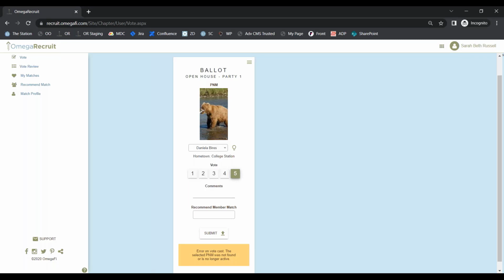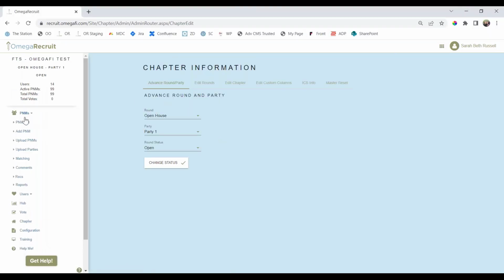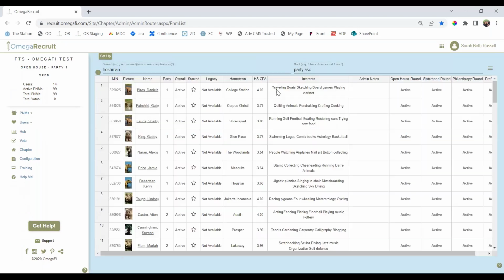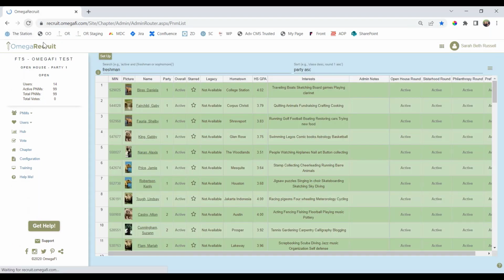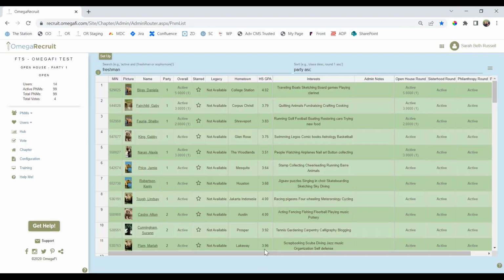And as you can see, this is a really short list. That's because it's only showing me the girls who are in party 1. And then when we go back to our PNM list here, I might have to do a hard refresh. There we go. So you can see your total votes over here. And now those scores are pulling into your overall. Depending on your organization's voting, this overall score is going to calculate differently for everyone.